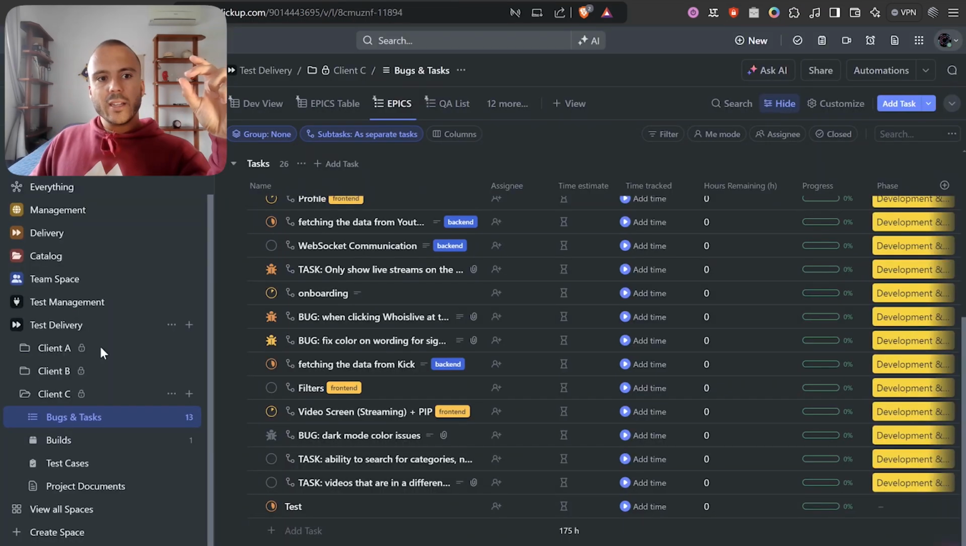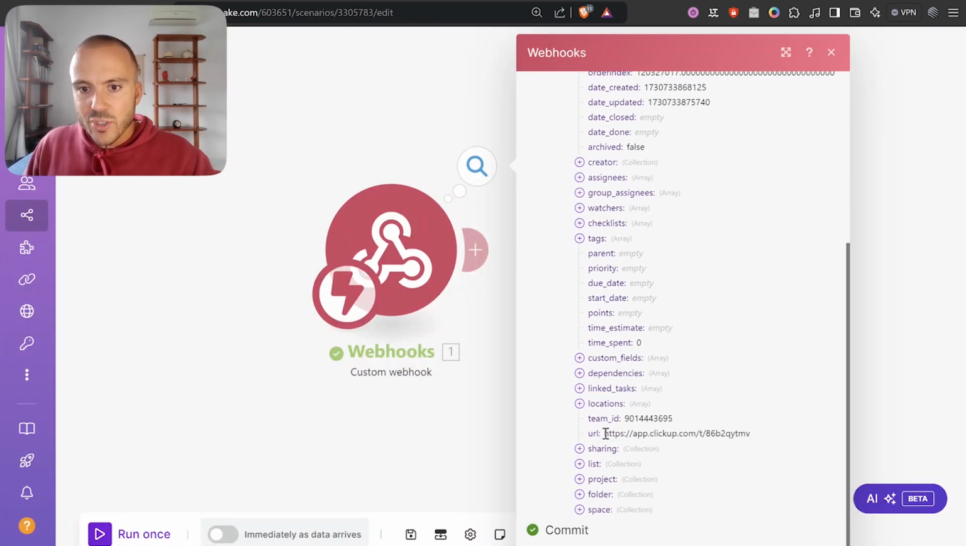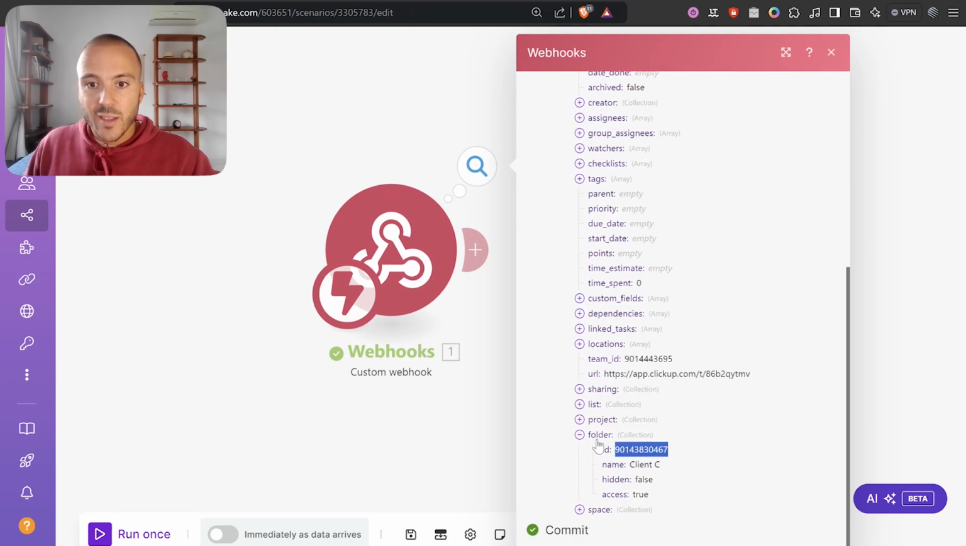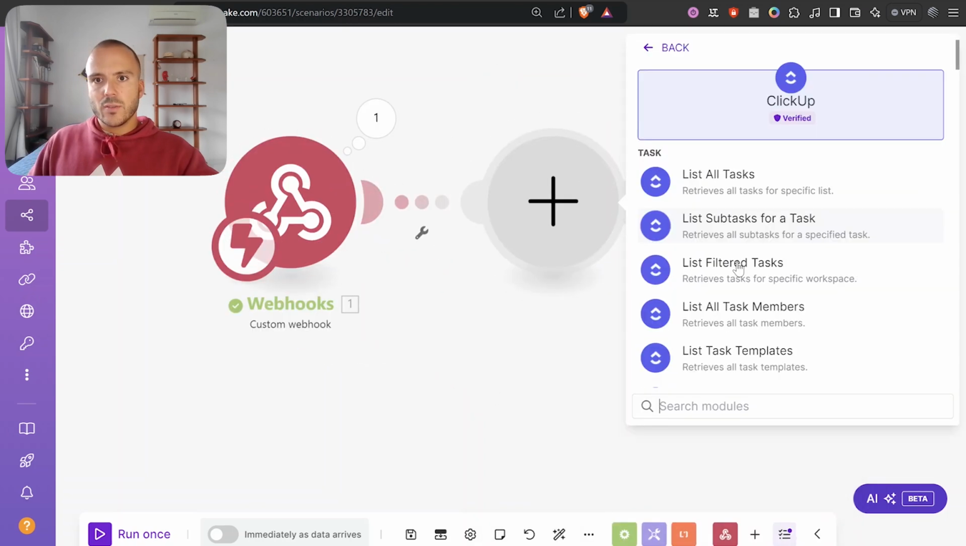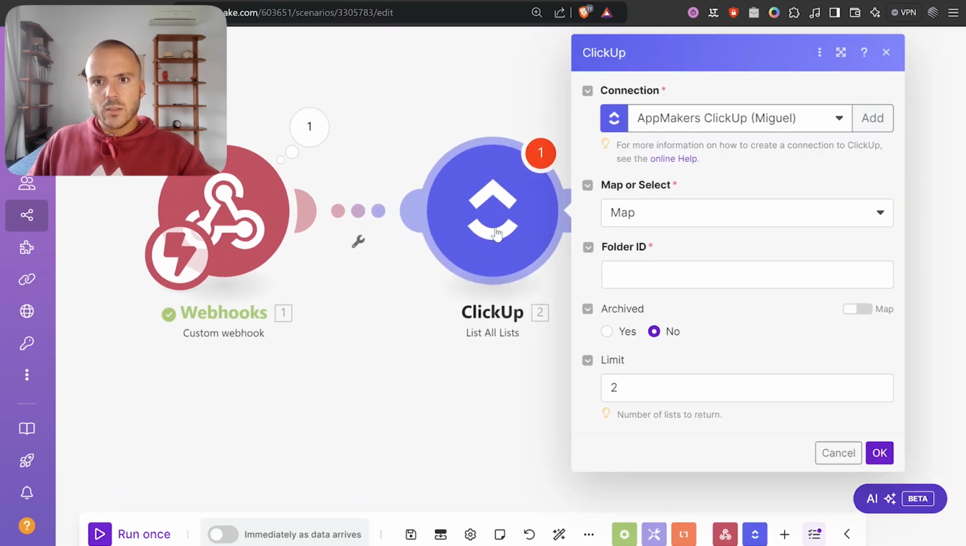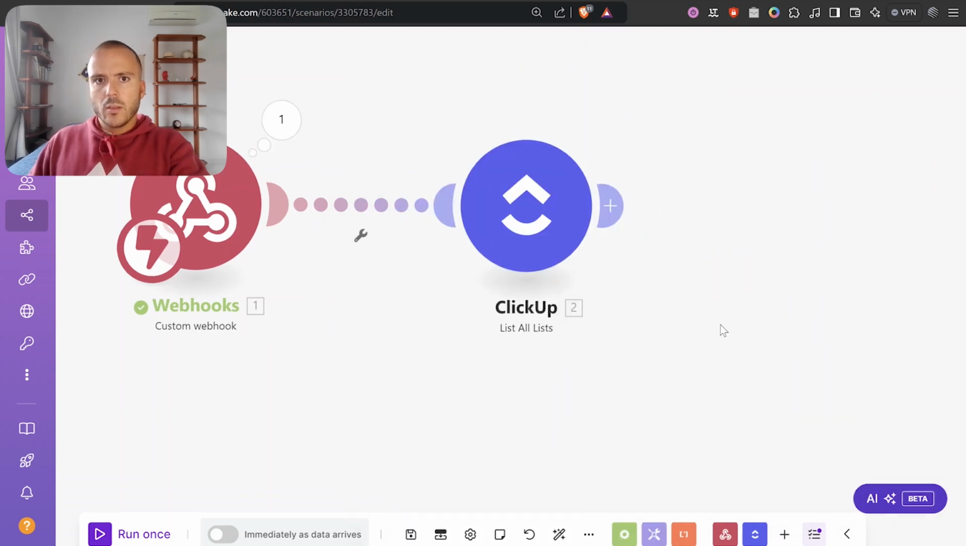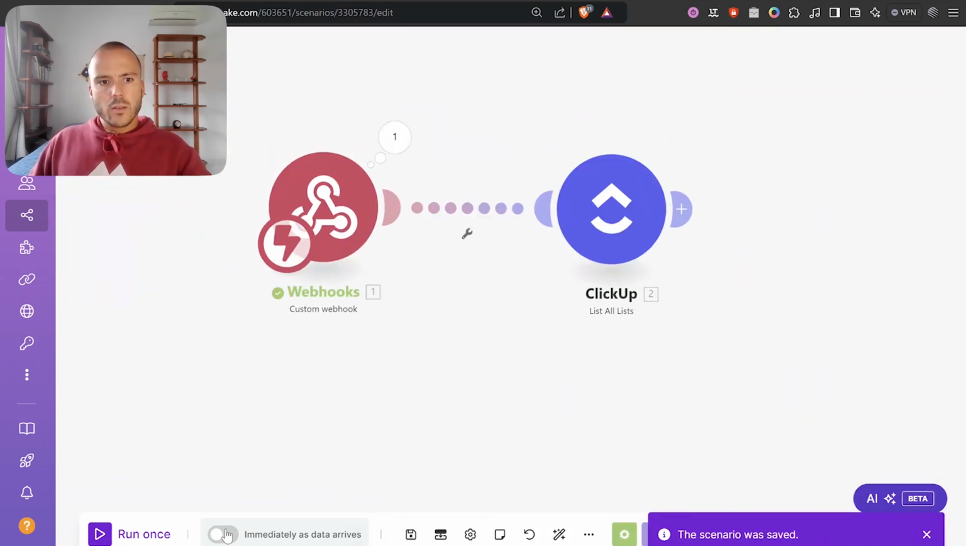So now I need to find this list. It's basically another list in the same folder. All we have here is the folder ID. We don't have the other information. So we need to know the lists from this folder. So I will search for the lists, list all lists maybe. There we go. List all lists from this folder, from that folder ID. Save, run once.